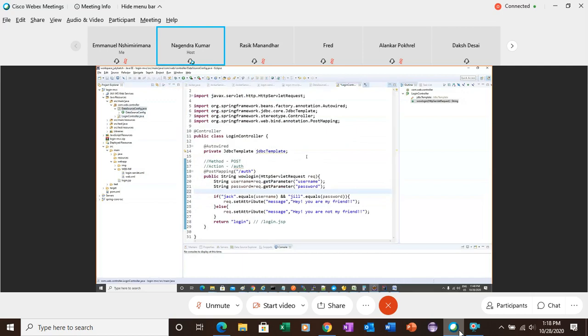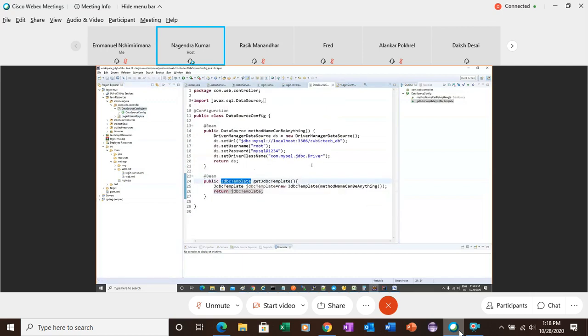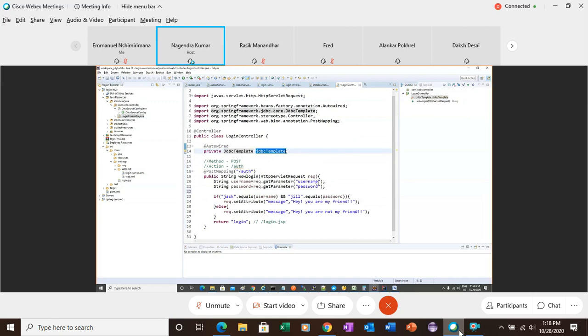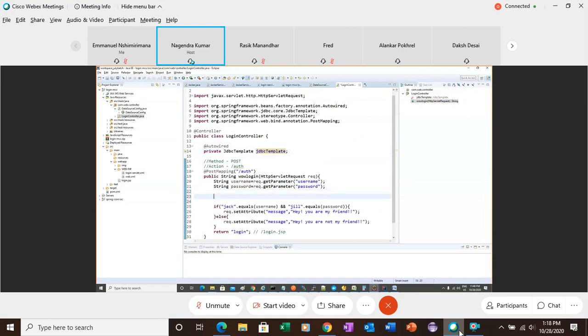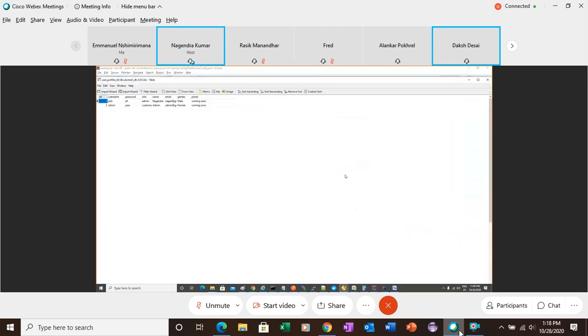I created this config file, and I am autowiring over here, right? You know this much, right? Now here I can write my query. String SQL. Tell me, select. What do you want to fetch? Username and password. But you can fetch other columns if you want, or you can fetch all the columns.